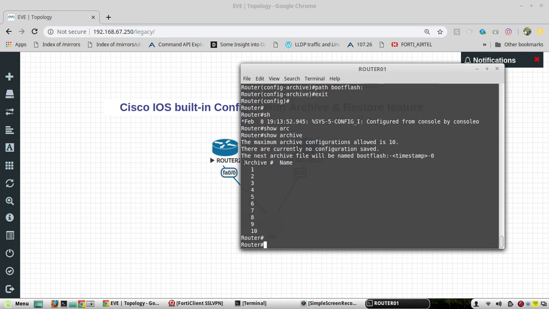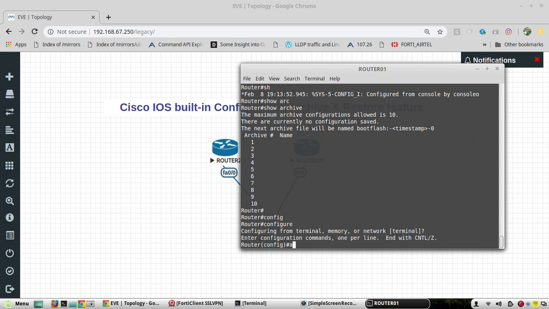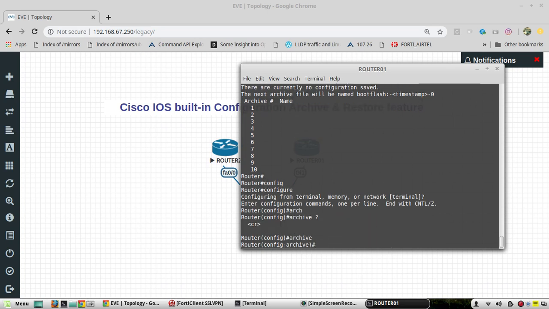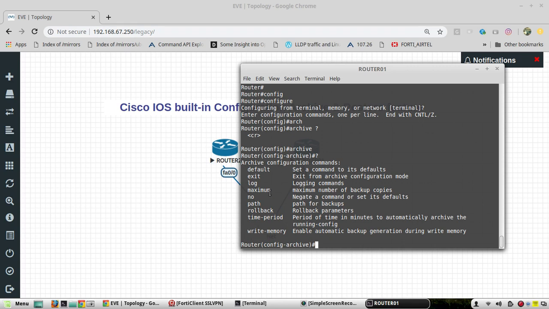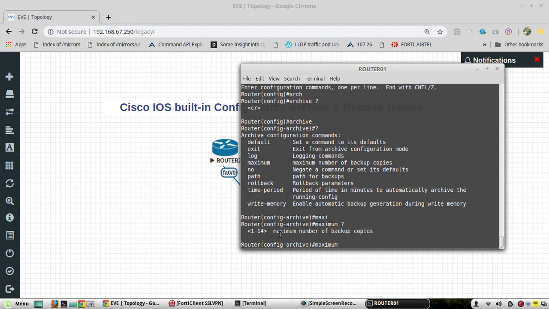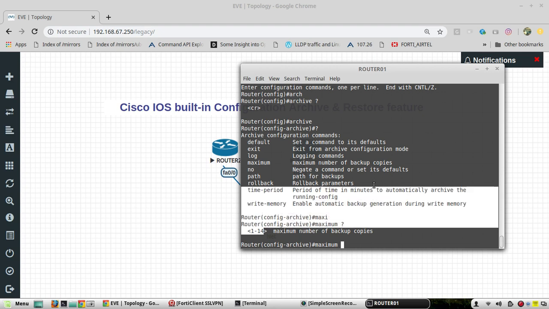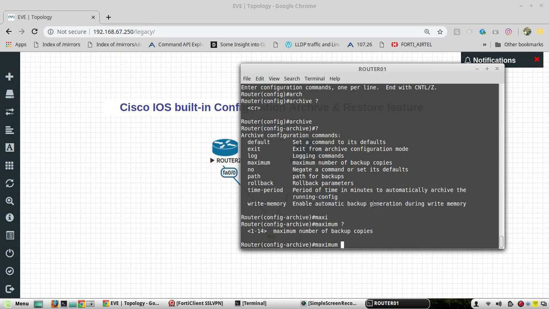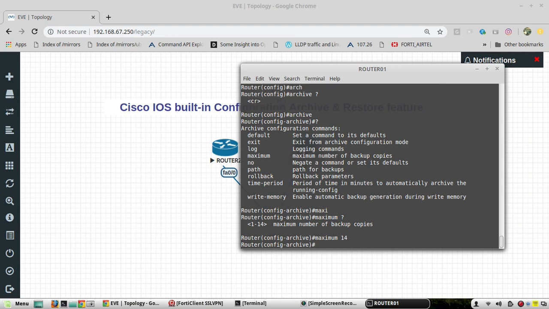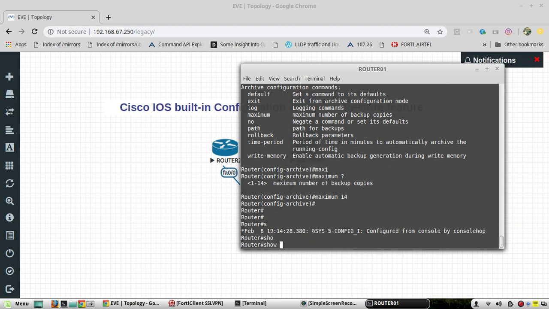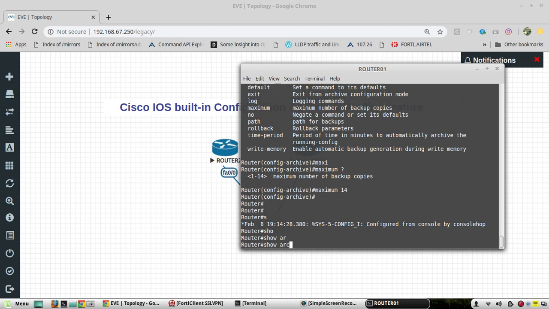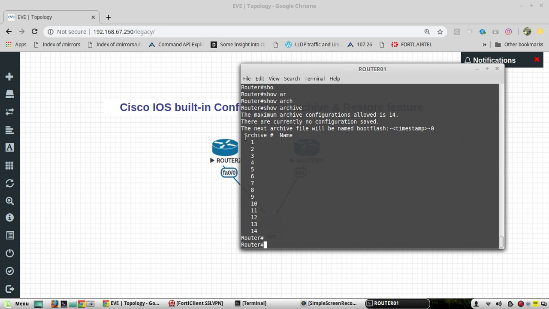By default it can store 10 archives. If you want to increase the count, go to config, go to the archive mode, then here you can see the command maximum. Just give maximum ? 14. So it can save a maximum of 14 backups in the boot flash. I'll give the maximum value and we'll come back again and I'll give show archive. Now I can save 14 backups. After it reaches 14, it overwrites the older one.